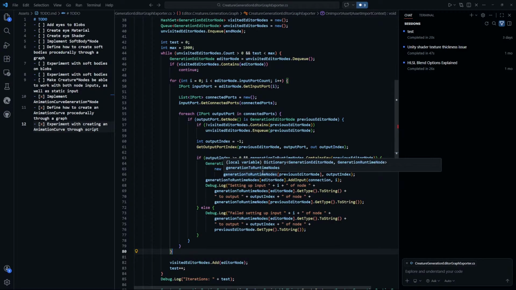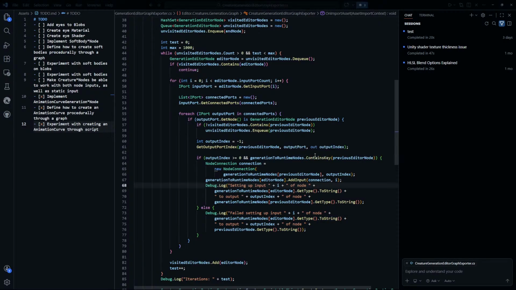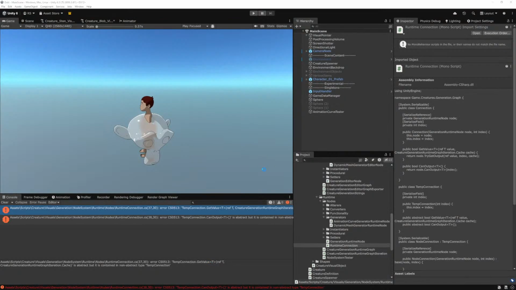Oh, one sec. Oh, yeah. Yep. We just want to change this to node connection. I think that's all the... So if everything works now, or yeah, let's see if we have any compiler errors. If we don't, it should work as it did previously.